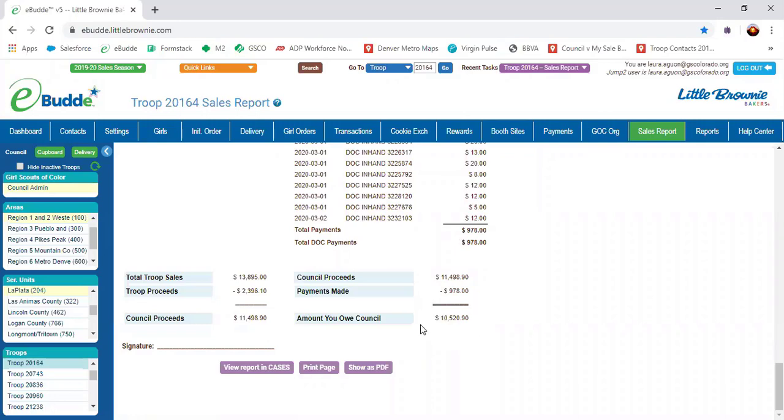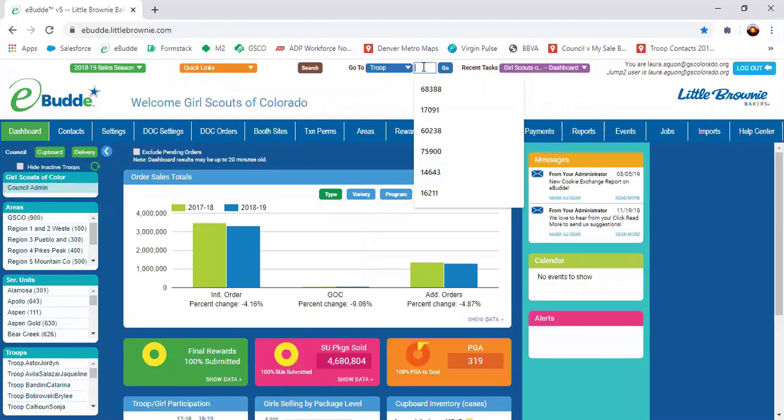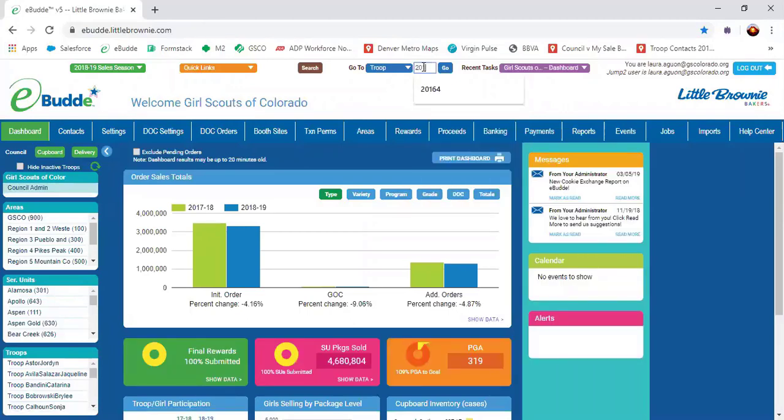And so this troop would need to make sure they have that $10,520.90 inside their bank account. And the rest of this extra troop proceeds is all for them. Gotcha. Be credited. There are things that you're going to want to be viewing also throughout.